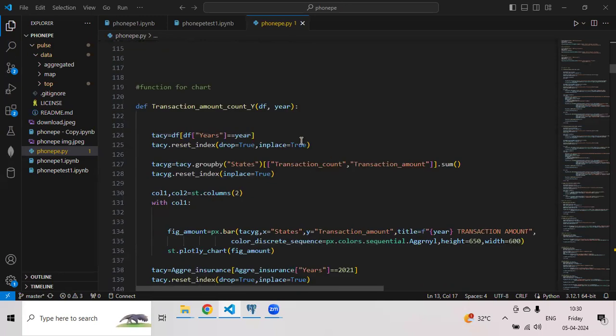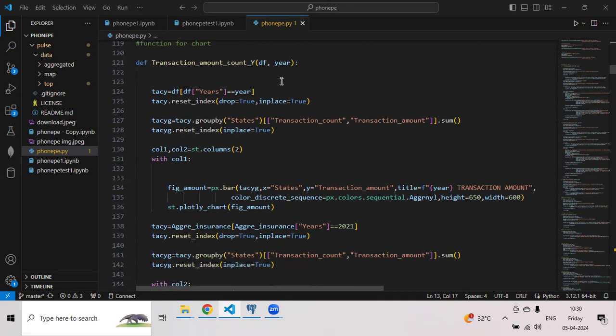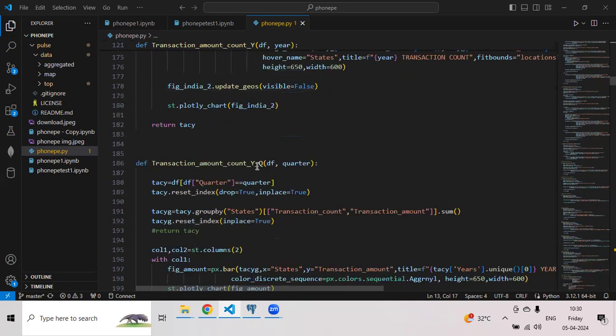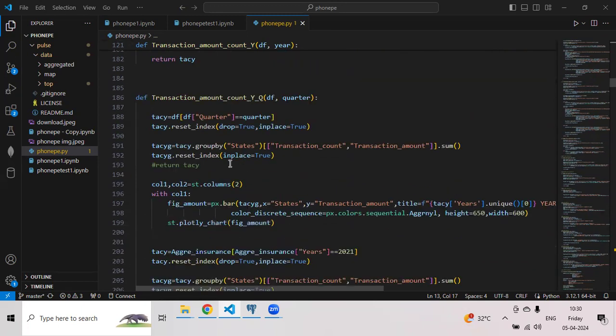So after that, we are creating the function for chart. In this chart function, initially, we are analyzing the transaction amount and count on a year basis. So this is the function for the year, and after that we are analyzing using the quarter. So we are just creating the same function for the quarter as well.